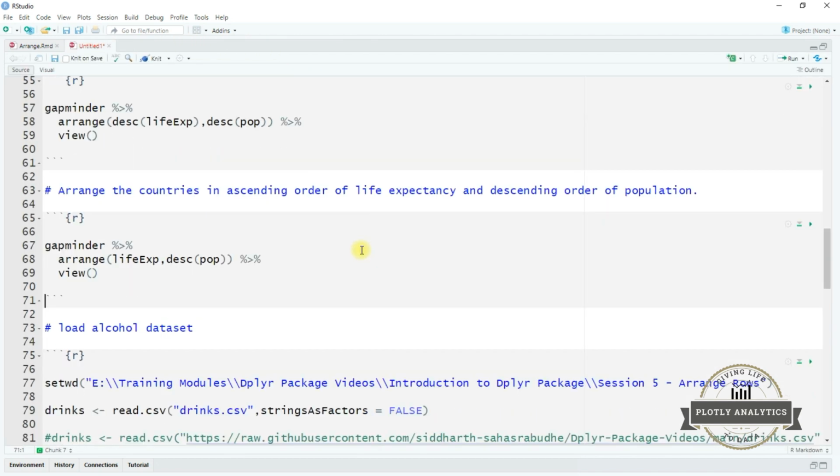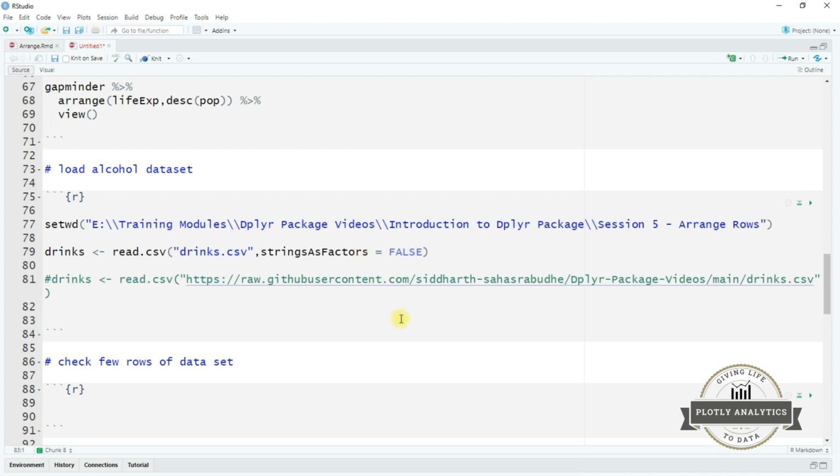Now let's load the alcohol data set. I have downloaded the data set on my PC, so I'm setting the working directory. Load the data with read.csv, it's a CSV file, and I don't want strings to be converted into factors, so stringsAsFactors equal to FALSE. You can also read this file directly from the Github repository. Use the read.csv function, call out the HTTPS path inside double quotation marks, and it should read the file from the Github repository. So you can do that as well.